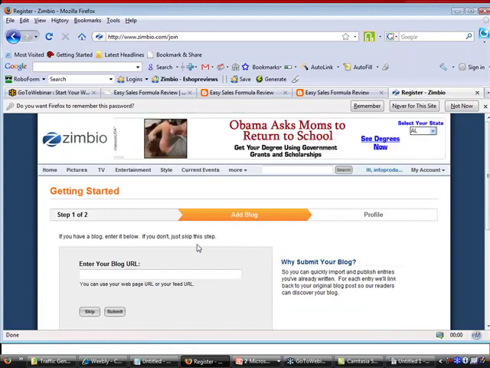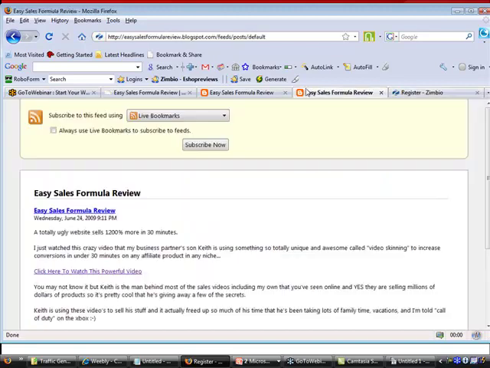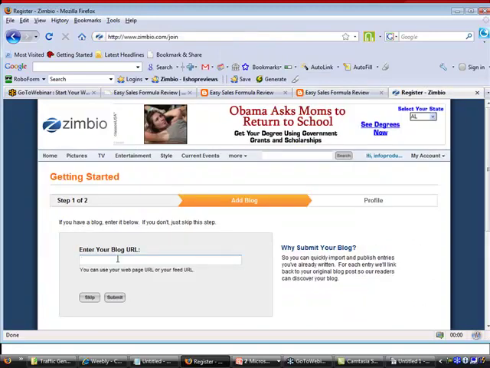And this is a really neat feature. Once you have set up your Zimbio.com account, it's going to ask you to enter the blog URL. And you can enter the web page of your blog or your feed URL. Now, keep in mind what we just did. We just set up an RSS feed, and we just set up a blog with Blogger. So you can come right over here to blogger.com, copy, and paste it directly into Zimbio right here. And then hit submit.